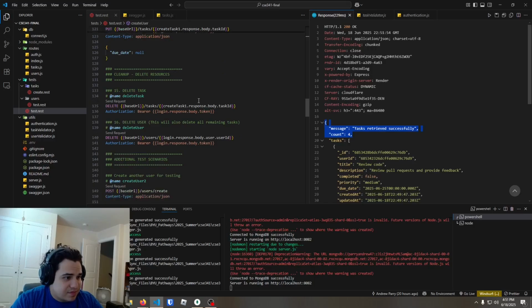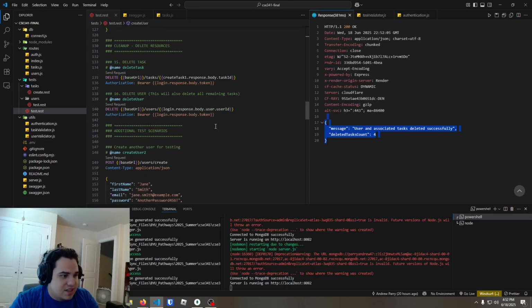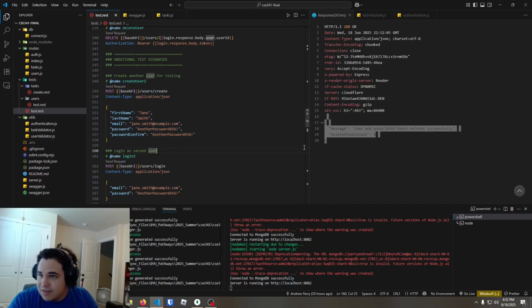And now we can go ahead and just delete our user, because we've already shown that we can update and create our user. We can delete the user, and it will not only delete the user, but it'll go through and delete all of the tasks for that user. This is the start of another test file here, but I think that's it for that part.